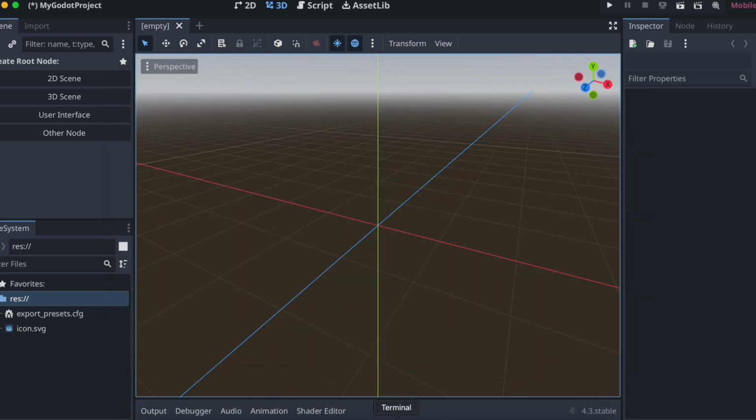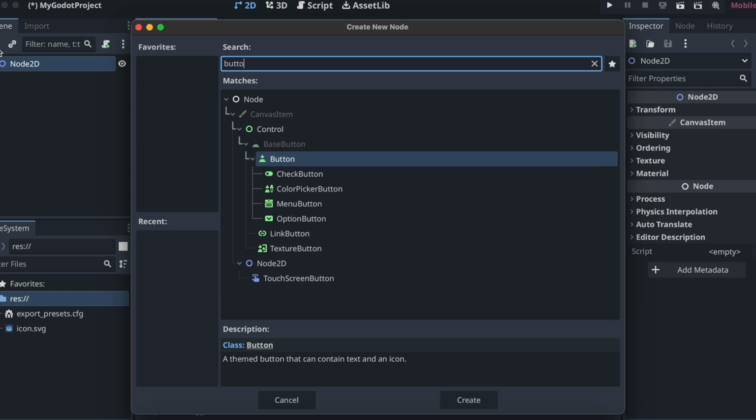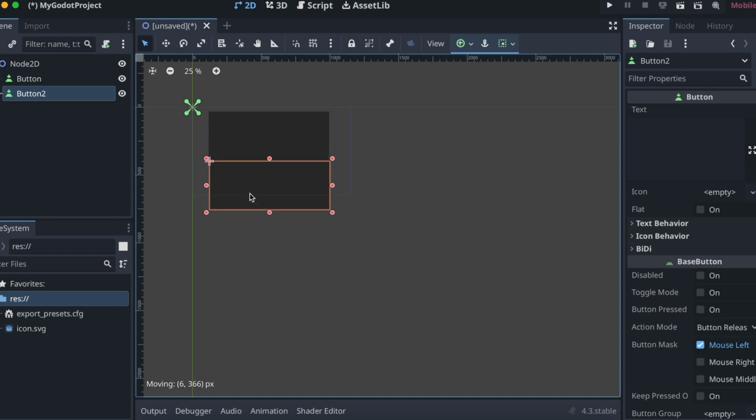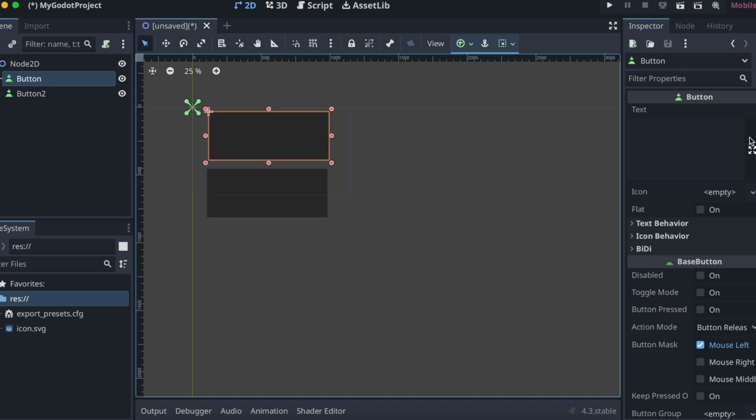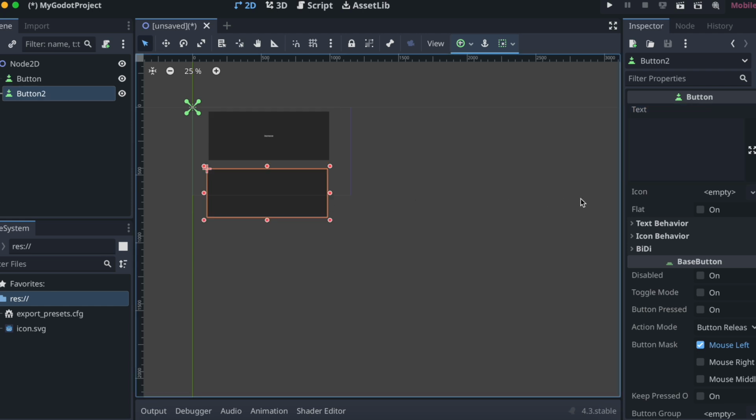I'll close this. Okay, this is still building. I'll create a 2D scene. I will add two buttons, one for increasing the brightness and one for decreasing it. So I'll expand this, duplicate this, and bring this down. I'll name this one increase, and the second one decrease.